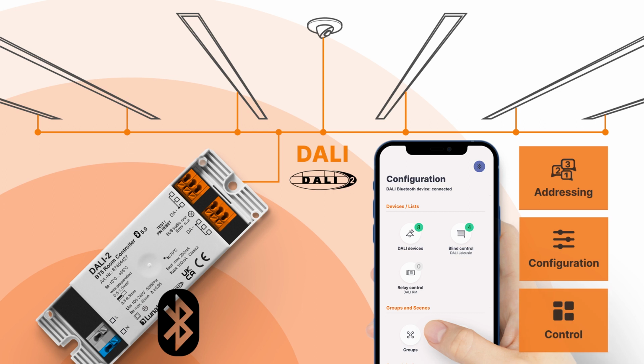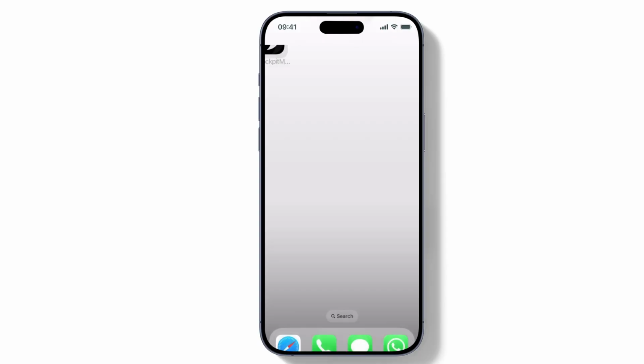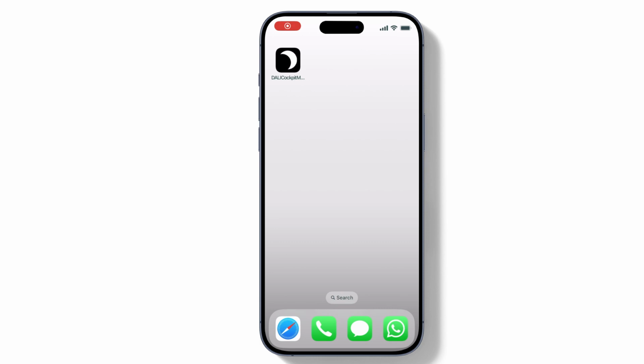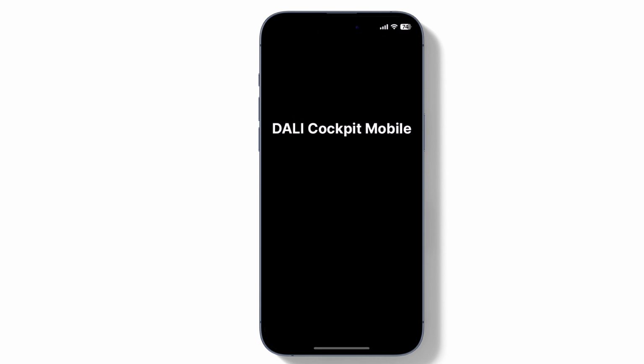Before configuring your installation, ensure that all devices are wired correctly and that your phone is within range of the Bluetooth 5-room controller. Let's explore how to set up the DALI installation using the DALI Cockpit Mobile app on your smartphone.